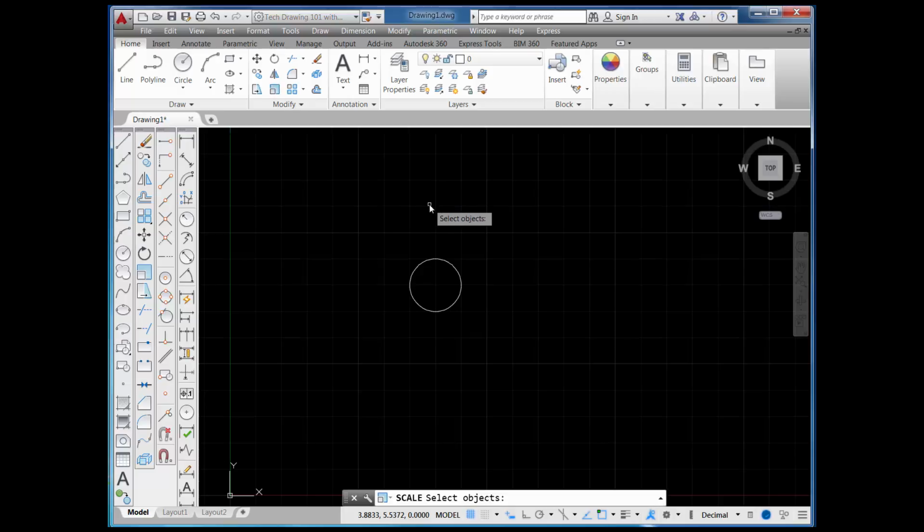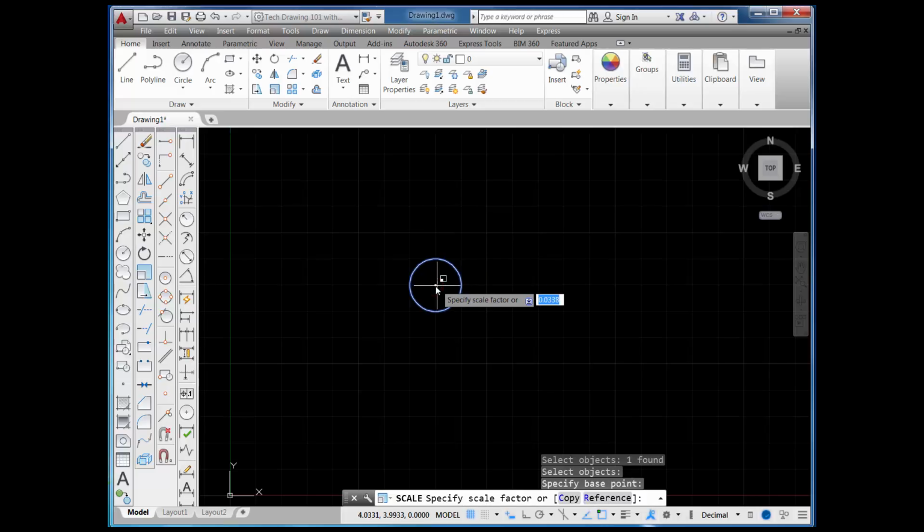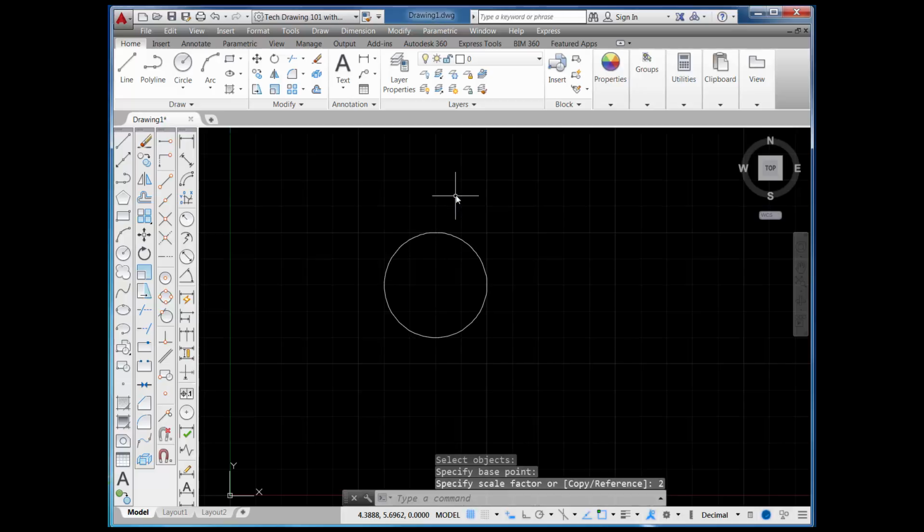There we go. And I'm prompted to select objects, so I'm going to pick the circle and press enter. Now the next thing I'm prompted for is to specify a base point, so I'm going to pick this point right here in the center of the circle. And what that means is that the scaling is going to happen around that point right there. Okay, now I'm being prompted to specify a scale factor, and I'm going to type 2 for my scale factor and press enter.